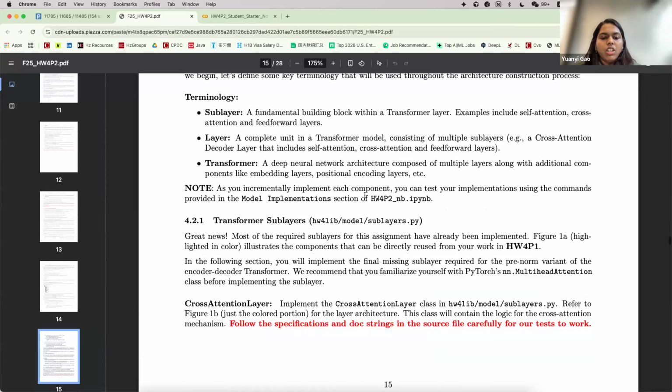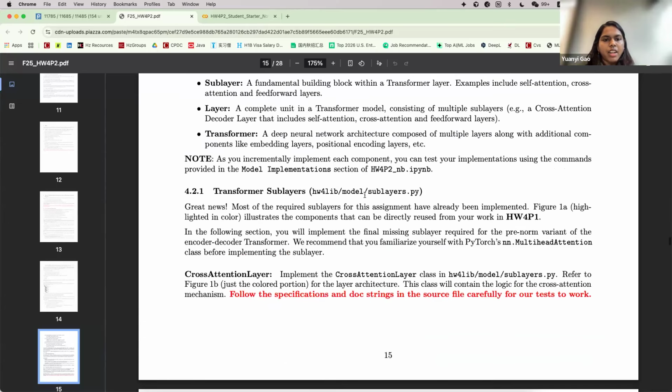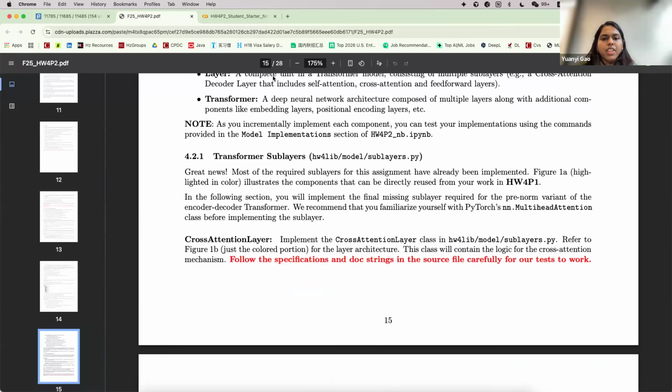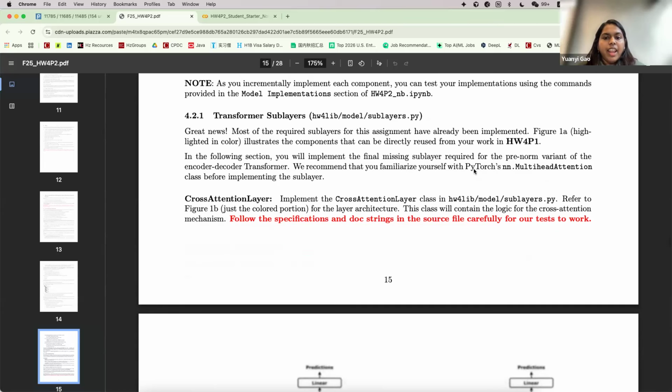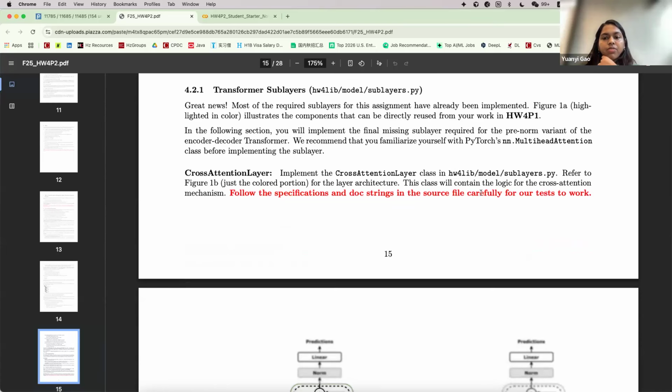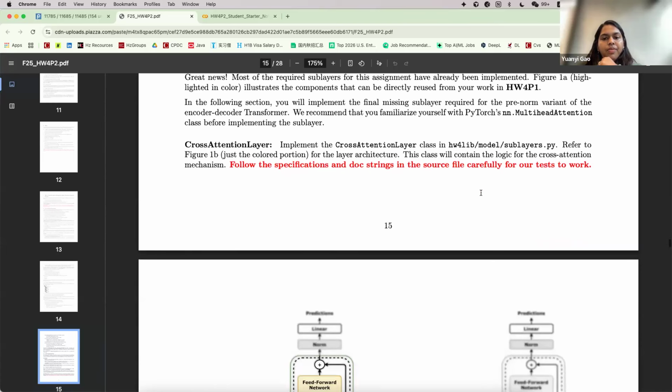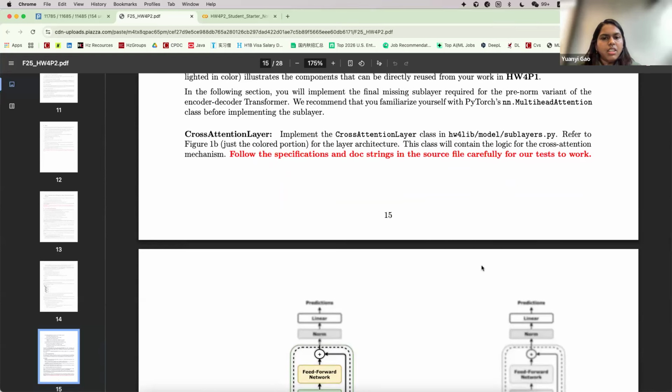And yeah, moving on to the model implementation part, most of the sublayers for this homework will be the same layers that you have already implemented in homework for part one. We recommend that you familiarize yourself with the multi-head attention class before you're implementing these sublayers. The layer that you'll be implementing here is the cross attention layer.